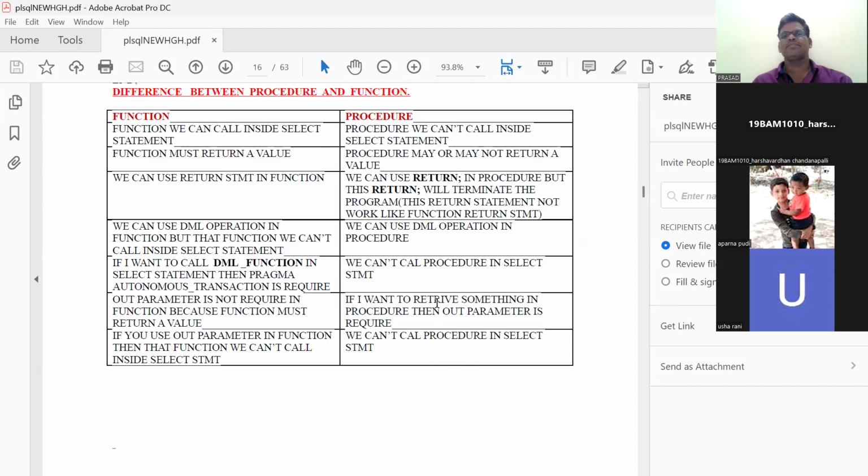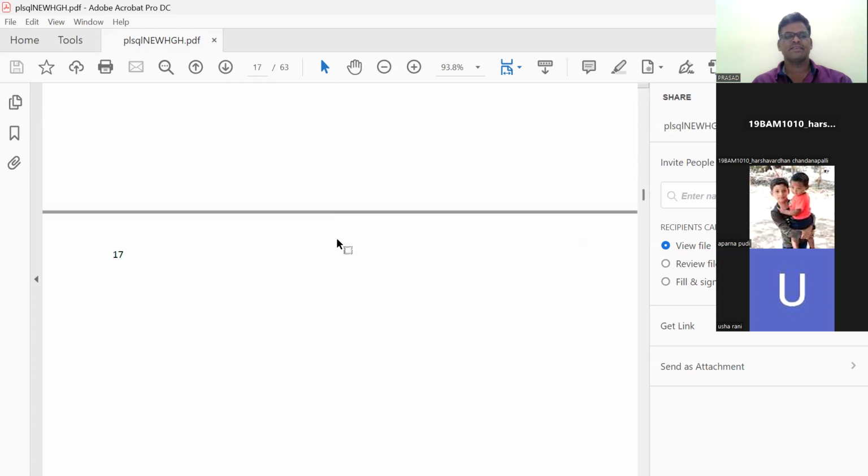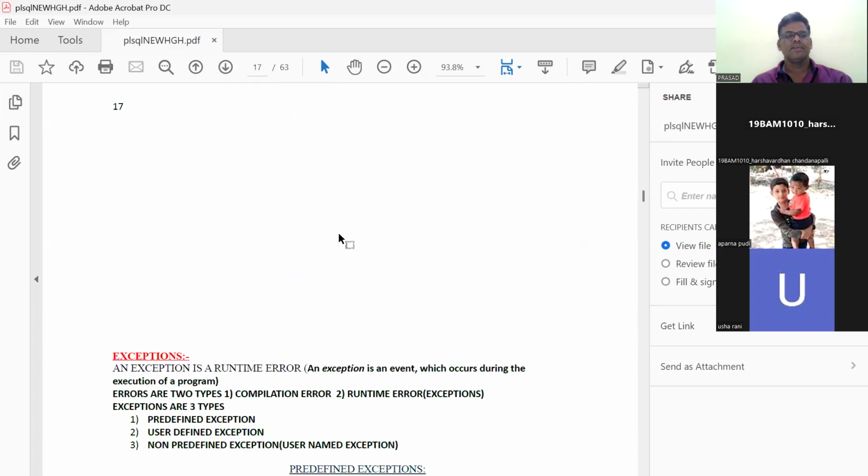So these are the differences between functions and procedures. If you are facing any interview, this is definitely a common question. They will ask it. You should be aware of all these differences between procedures and functions.